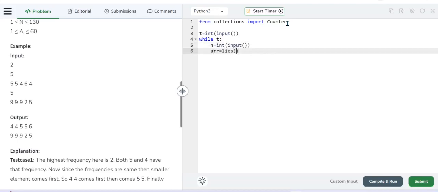Array equals list, map, int, input, strip, dot split. This is to take a space separated list of integers as input and convert it into a list of integers named arr.